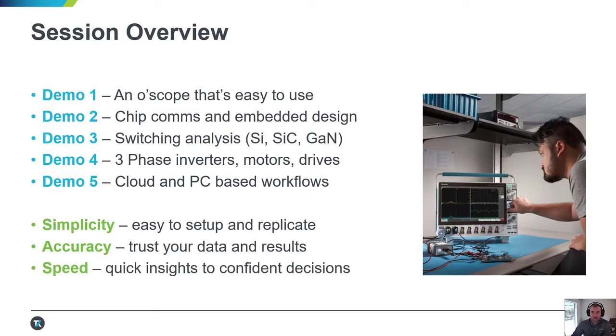Again, we're going to focus on talking about simplicity, accuracy, and speed, letting Tektronix get out of the way and having confidence in our data, our decisions, and the recommendations that we make with our designs.